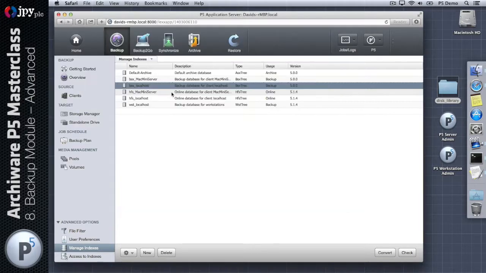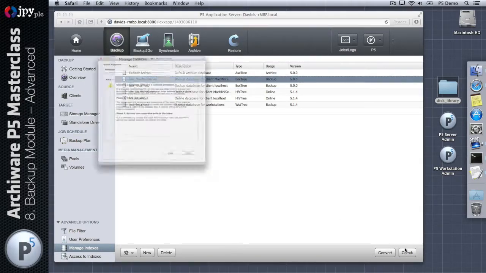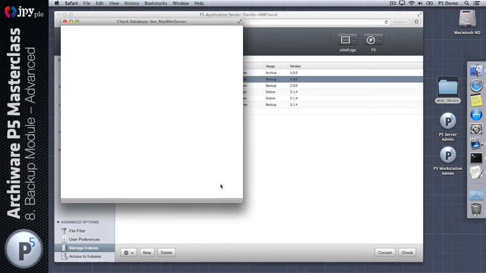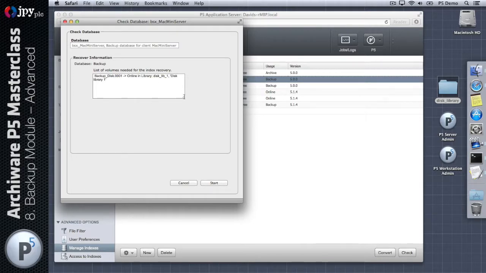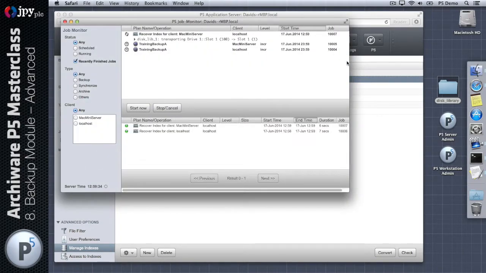And let's go do the same now for our backup index for the Mac Mini server. So we hit check, we start the check, Archiware reports to us which volumes are required. In fact, it's the same volume again. We hit start, and then we can go wait for that job to complete by monitoring the job monitor window. Okay, so we've got both of our recover index jobs completed.